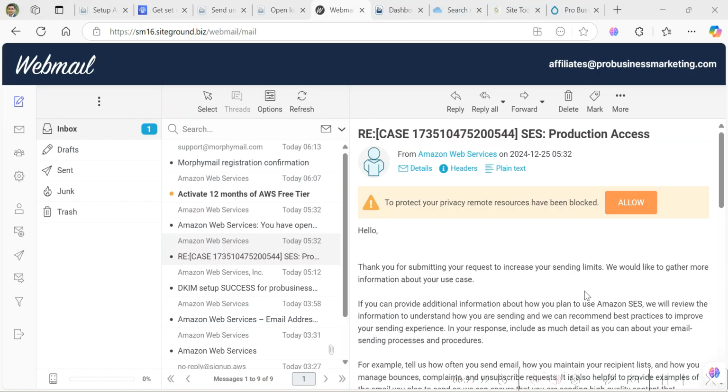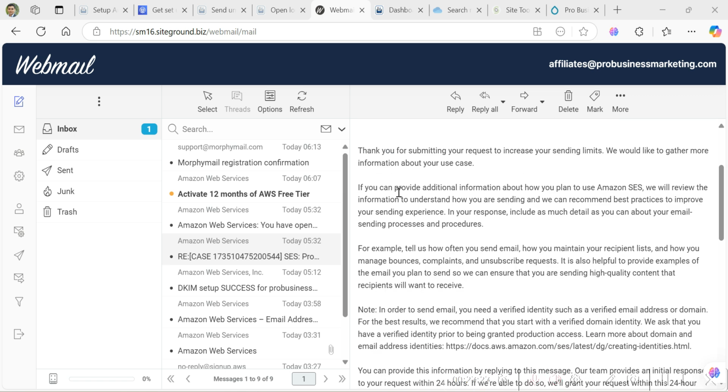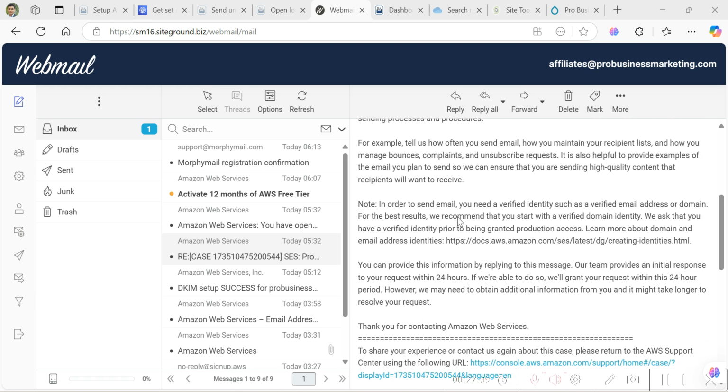Now perhaps Amazon will send you an email while requesting the production access. Amazon might send you an email requesting additional information. This is such an email. If you can provide additional information on how you plan to use Amazon SES, we will review the information to understand how you are sending, and we can recommend the best practices to improve the sending experience.